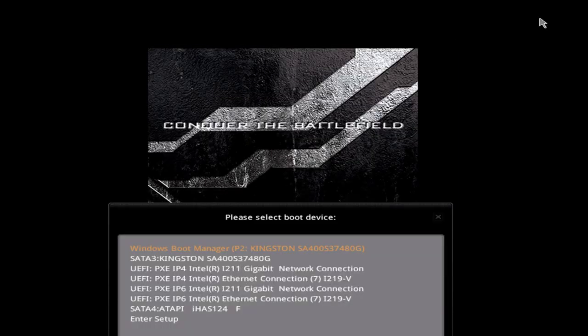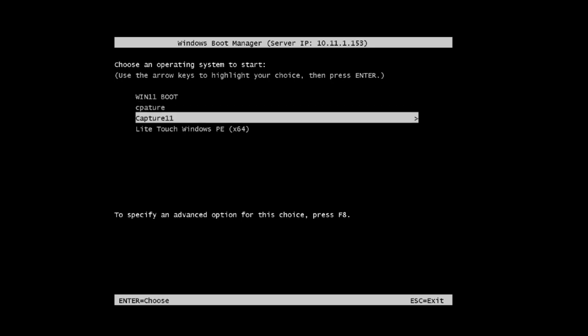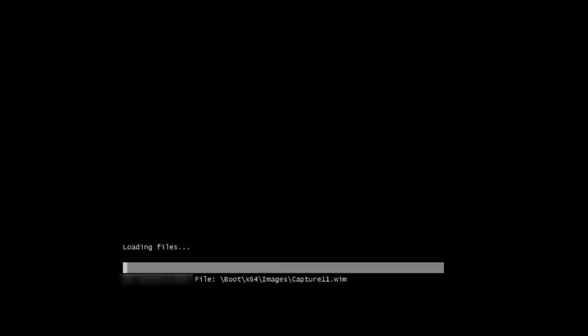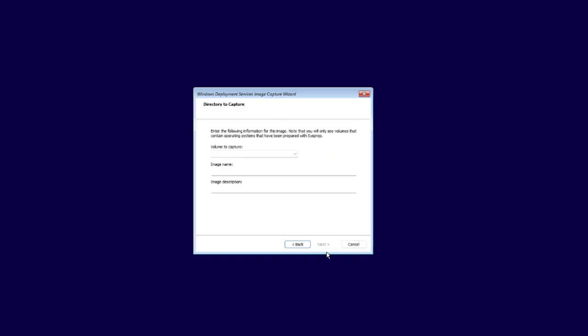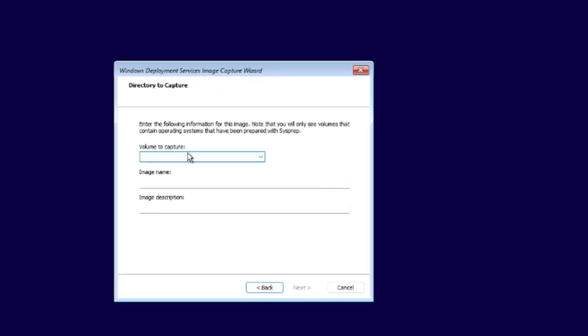So I rebooted the computer. So I'm going to be booting from the network. So I'm going to select capture. I'll click on next. Now it says here volume to capture. And when I click on the drop down tab, there's no drive. So C drive is supposed to be listed. And this is the problem that I get when I am capturing a fresh Windows 11 image.